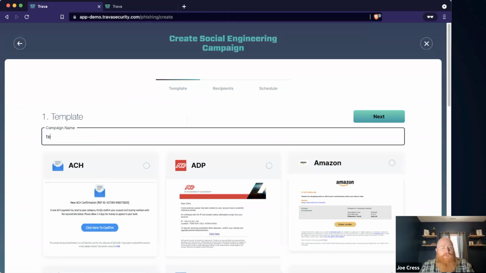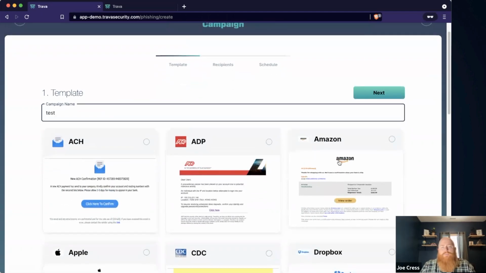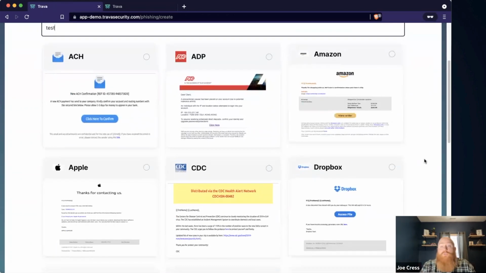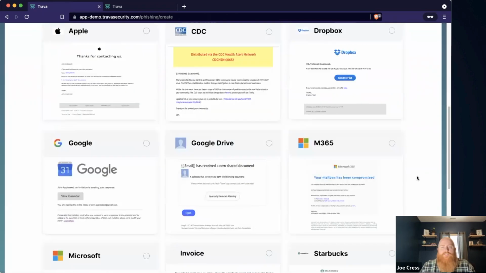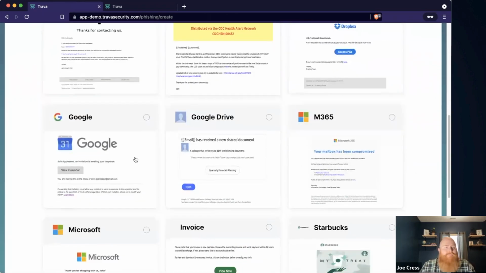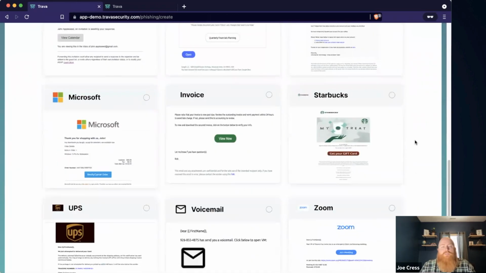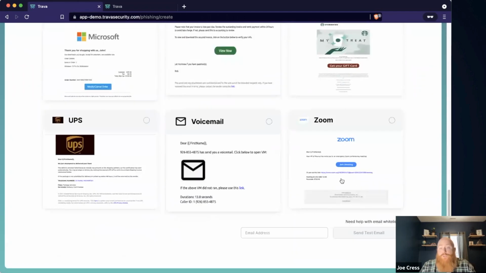You will want to name your campaign and then select the appropriate template, whichever one you think will be most successful in your organization. So Amazon, for example, Google Drive, Google Calendar, very popular ones, Starbucks, Zoom is another very popular one as well.